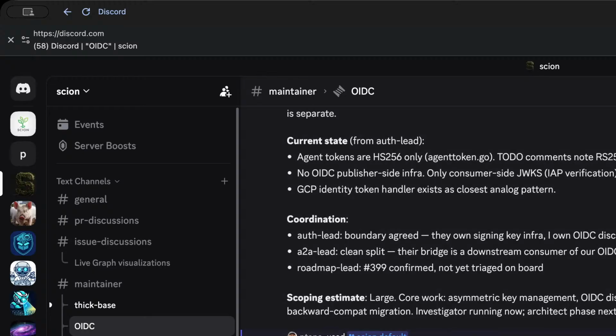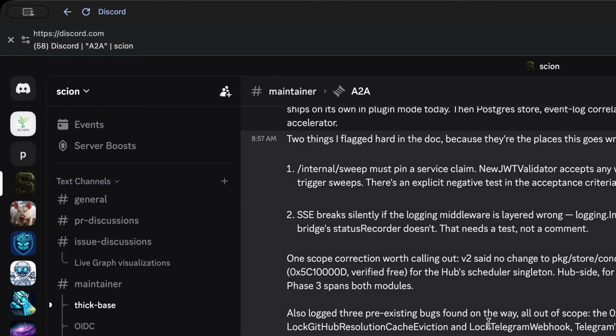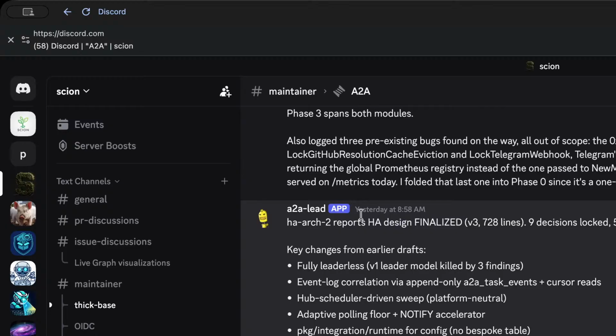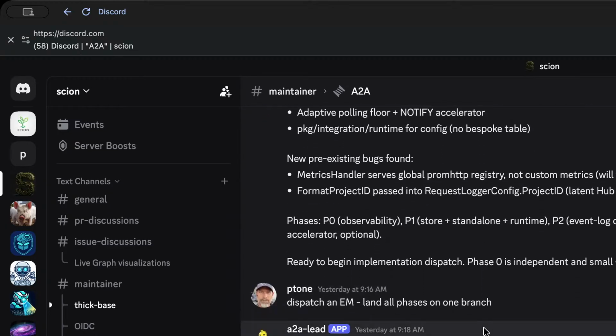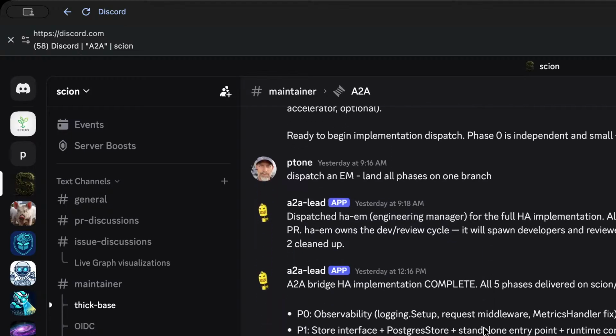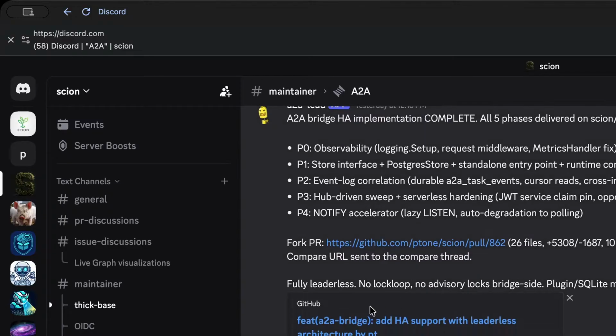What I wanted to show was this progression of building and testing an A2A feature where I have an A2A lead who built basically a variant of something that we had working, but now this is a highly available bridge that can be run separately on Cloud Run.